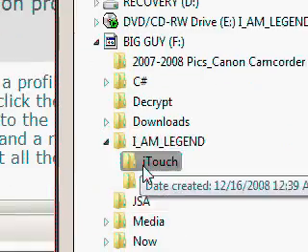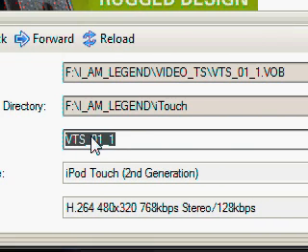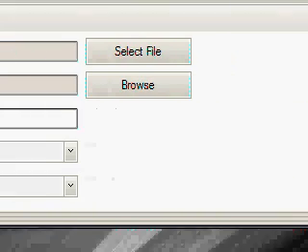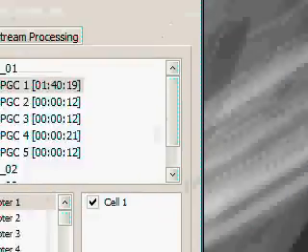Now you change the name to I Am Legend iPod version 1, since it's the iPod MP4 version, part 1, and there are 5 parts. Most of the 5 parts are 25 minutes long, but this is the way I do it. And after that, you click start converting. Well, I'm not going to click it because I already have it. So I'm going to see what happens to the end result.